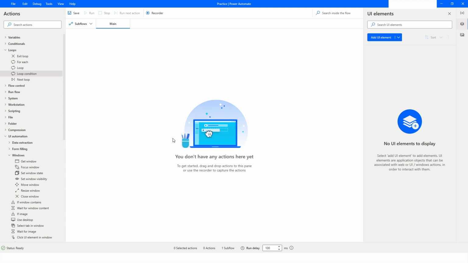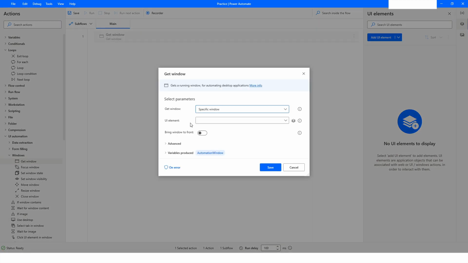So let's get started. First, I will use the get window action. I will drag this action here, and it shows that it gets a running window for automating a desktop application. And then you have an option to get window.